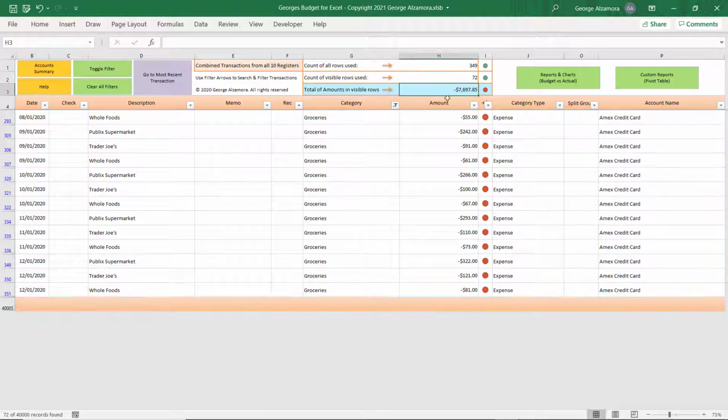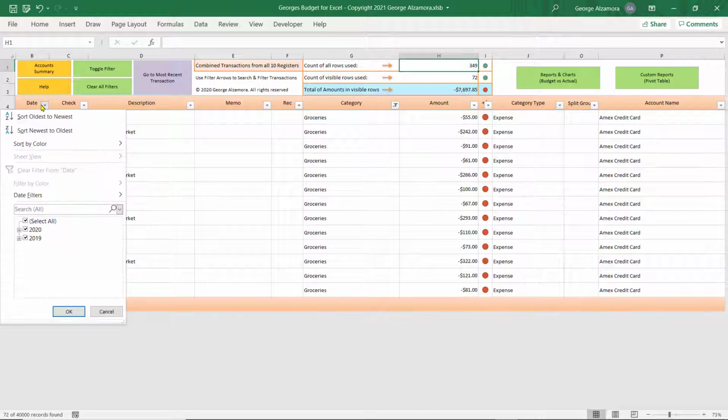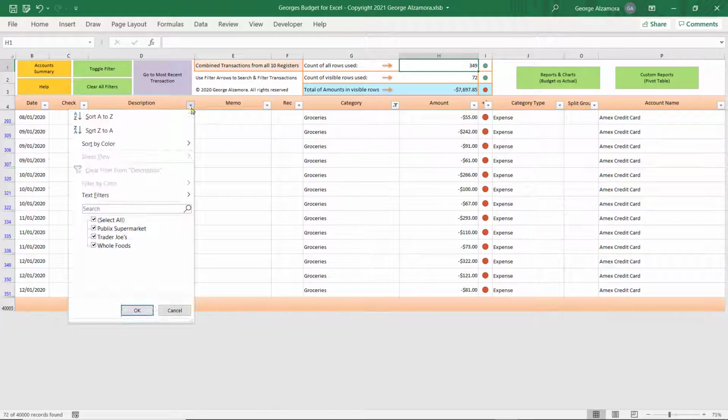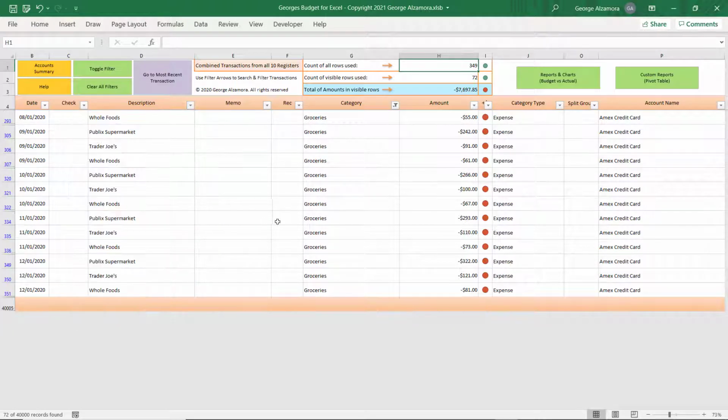Up top here, you also get a subtotal. You also get a count of the transactions that met that filter criteria. And there's also a count of all the transactions in the combined register. You can further filter that by date, different time periods, description. You can see that there were 3 different places we visited for groceries, and even category type. So we're going to go ahead and clear that filter.